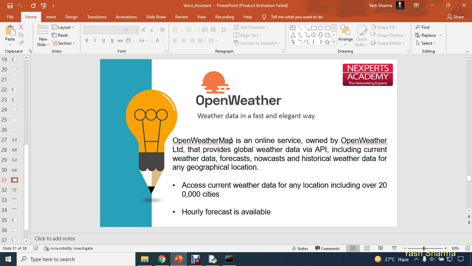So guys, Open Weather Map is an online service owned by Open Weather Limited. It provides global weather data via API, including current weather data, forecast, nowcast, and historical weather data for any geographical location. The best part of using this API is that we can access current weather data for any location, including over 20,000 cities. And hourly forecast is also available.